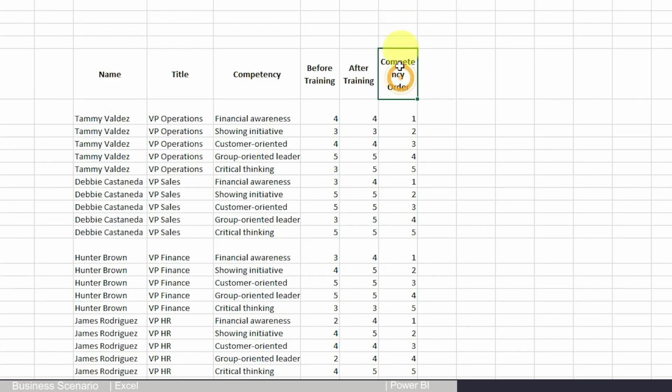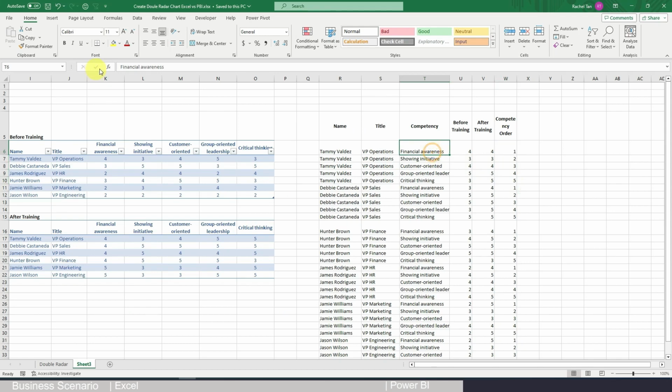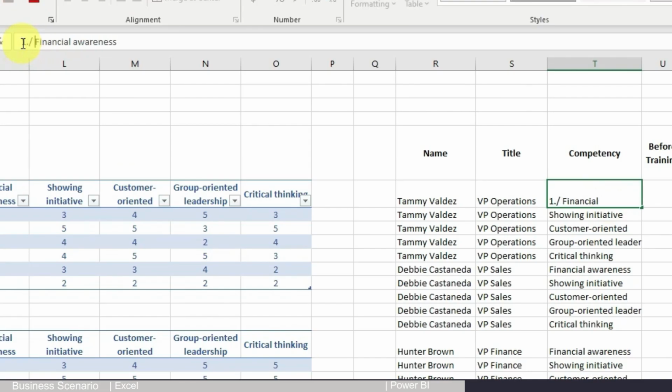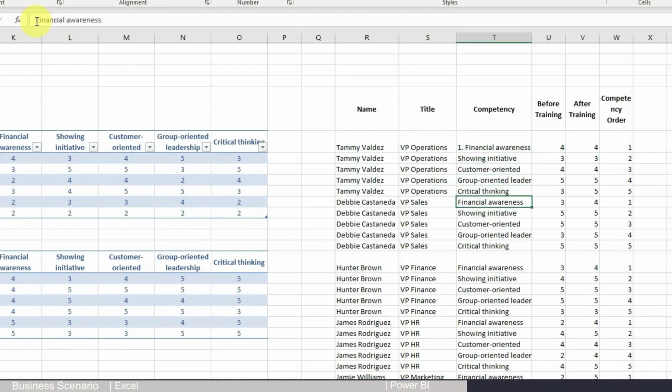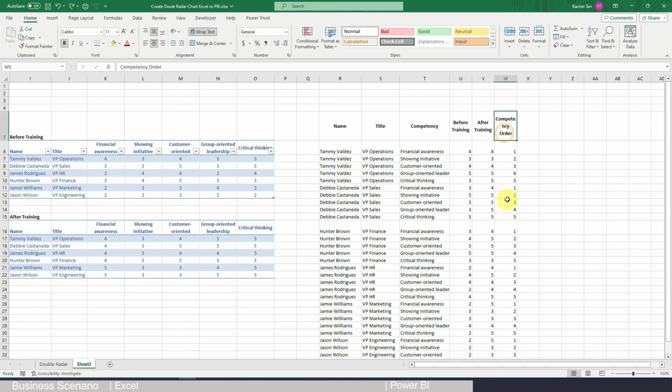One is to add a competency order, and then later in Power BI, you can sort by this order. Another thing is that you can actually just add 1, 2, 3, 4 in your competency. So then when Power BI sorts, it automatically recognizes the 1, 2, 3 competency. So I'm doing it the first type.